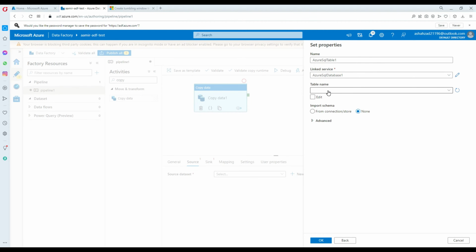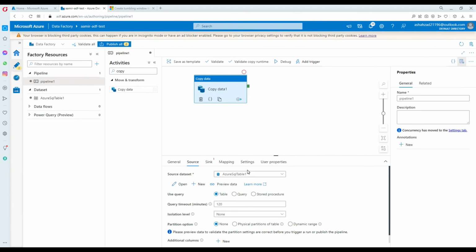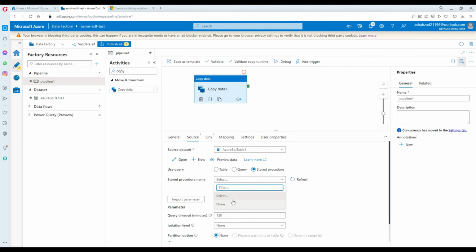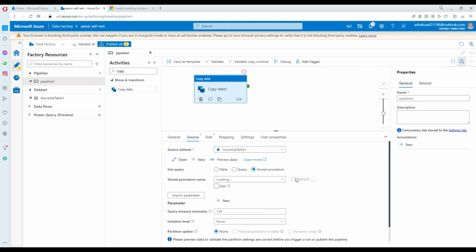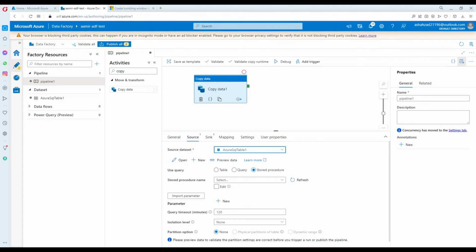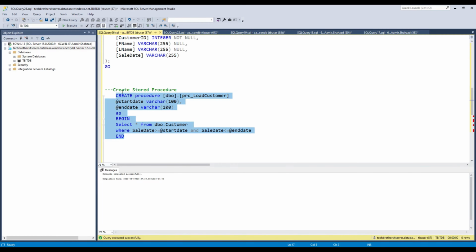Okay, here is a table. I do not need to select any table because I'm using a stored procedure for our source. So I'm going to go to source here, say stored procedure, and then in the stored procedure I will say, let me refresh and select. Okay, maybe I did not create the stored procedure. I was showing you the definition, but I did not create it. Okay, now I have created the stored procedure, and this looks good.